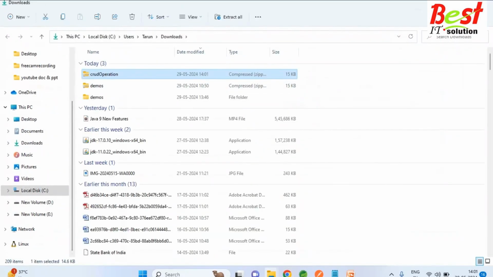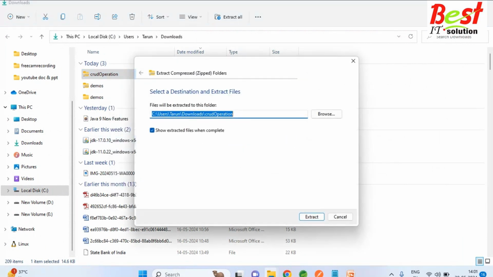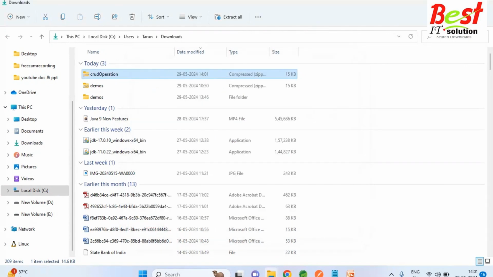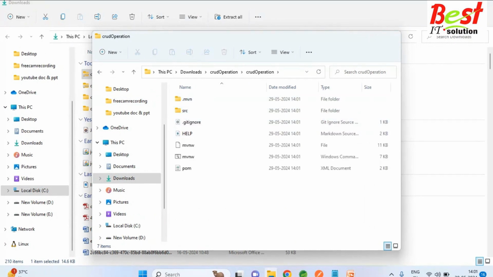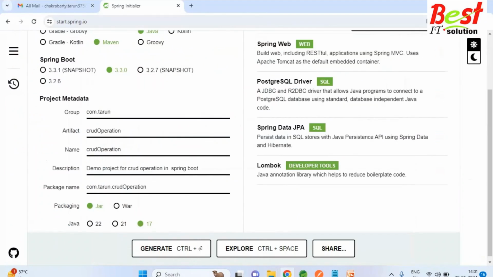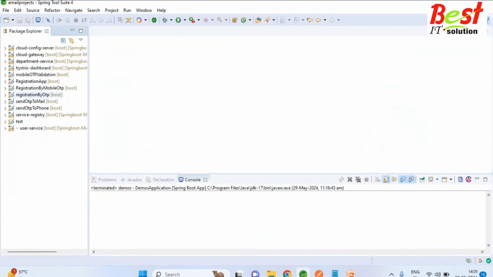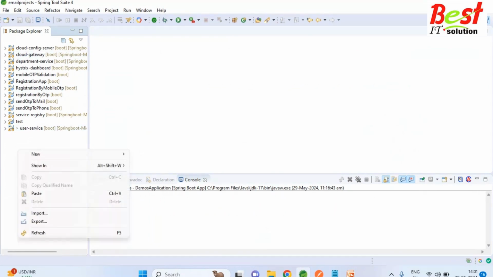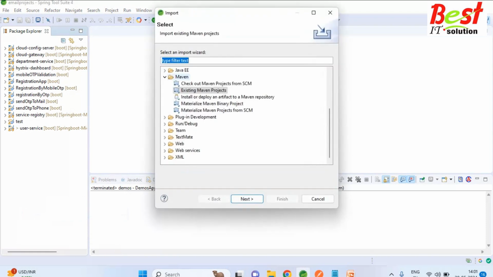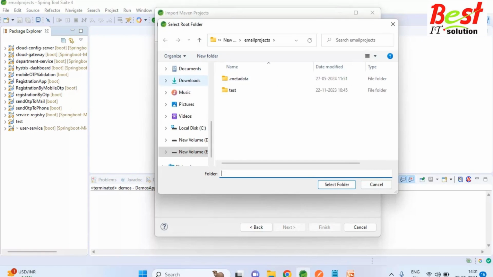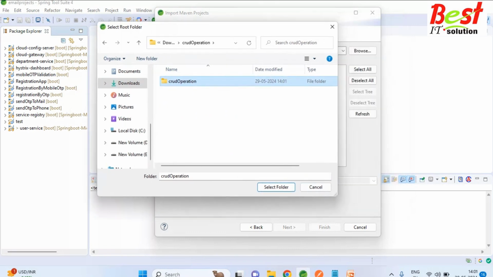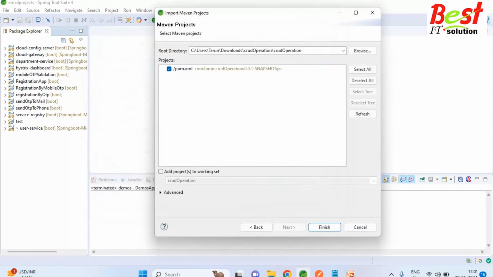So yes, our project CRUD operation has now been created. Just extract this project here, extract all, and click on extract. Yes, our project is extracted here, and then we can import the project in our STS IDE. So just right click and click on import existing Maven project. Next, browse. You can go to the particular path where you have downloaded the project. Yes, CRUD operation. Select folder. Finish.